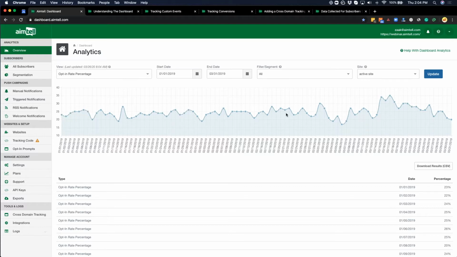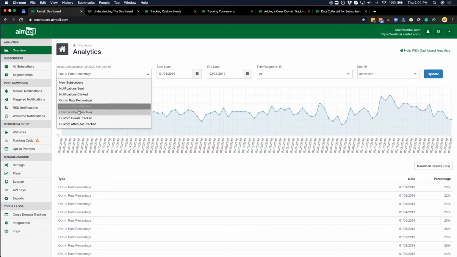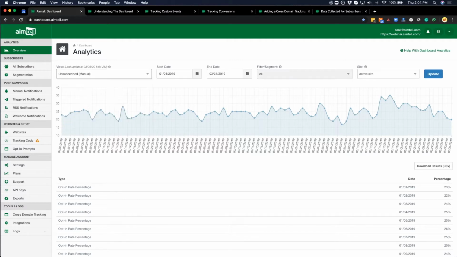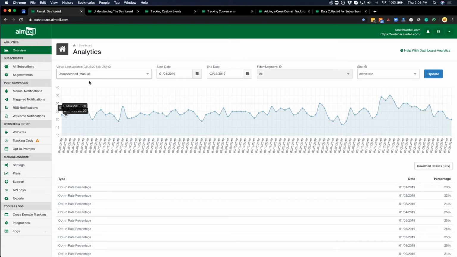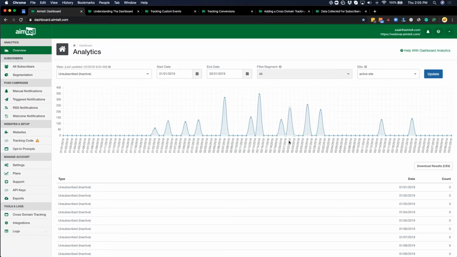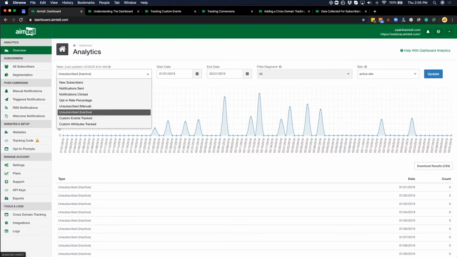So you can see sort of the opt-in rate, so how many people come to your site and actually click on opt-in. You've got the unsubscription rates here. Manual unsubscriptions are people who have already clicked allow, but then decided they want to stop, so they click on block. That's this number here. And the inactive unsubscriptions are automatic purges, so people who are deemed inactive by our built-in logic. We'll go into that another day, but if you have any questions, just send me an email about that one and I'll be more than happy to explain that.